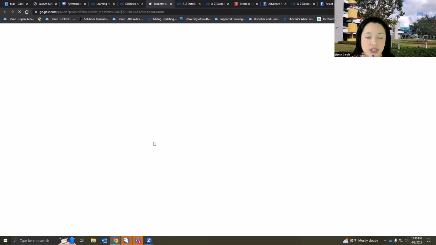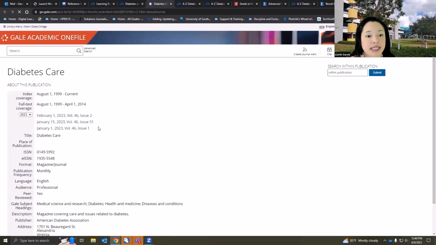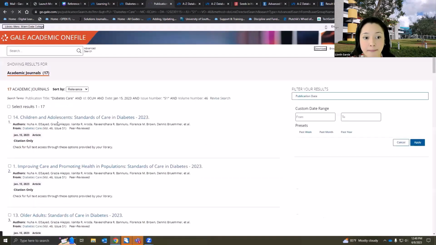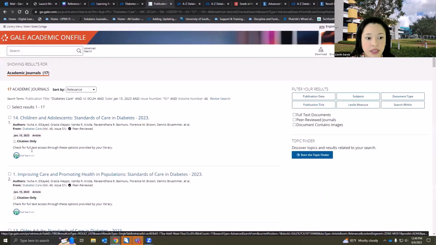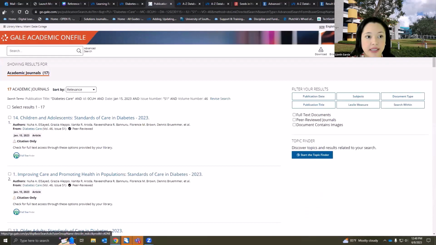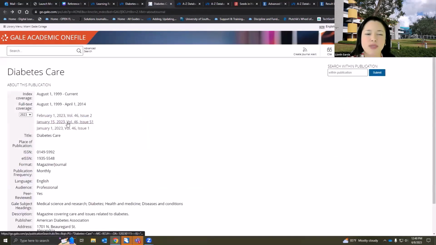to retrieve that journal. And then you'll see that you have the latest issues right here, January 1st, 15th, February 1st, 2023. These are all 2023. But if you wanted to look at the collapse menu, you can go all the way to 1999 because this coverage, this journal is available from August 1st, 1999 to current. But let's say we wanted to look at a specific journal. You can see that you have the articles here. But this is when you want to find a specific issue, a specific date, a specific journal, all right?